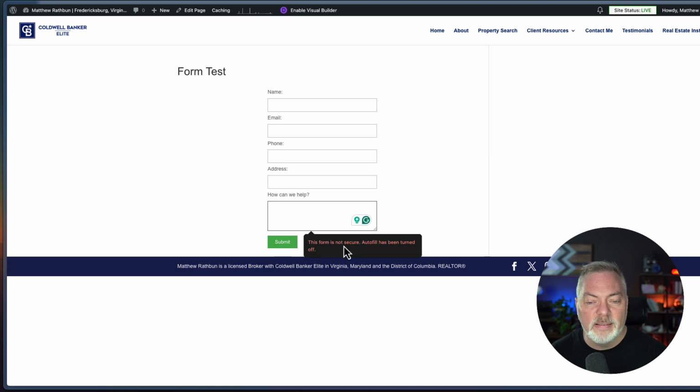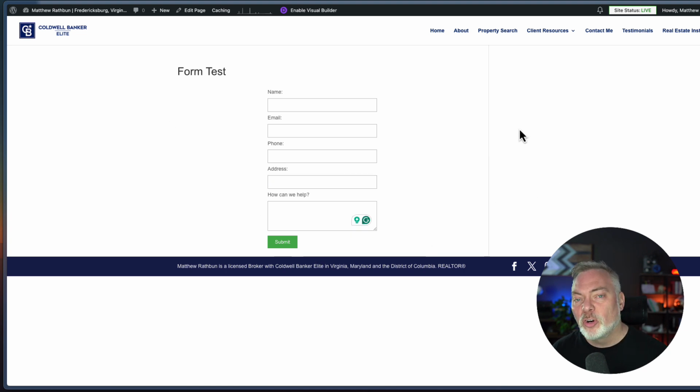Where you can now see that I have this information here. Now, it does say the form is not secure. I haven't turned on the right protocols on the WordPress site because this is a test site for now to make that happen. But this is what your end user will see: a place to enter name, email address, phone number, address, and then how can we help you? And when I hit submit, the email is going to go right to my inbox. And really, it's that simple.